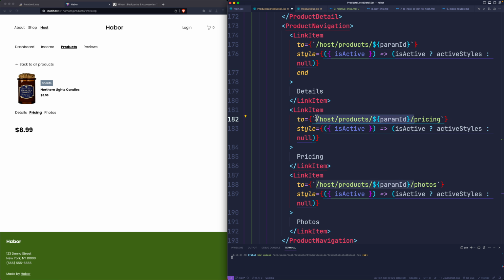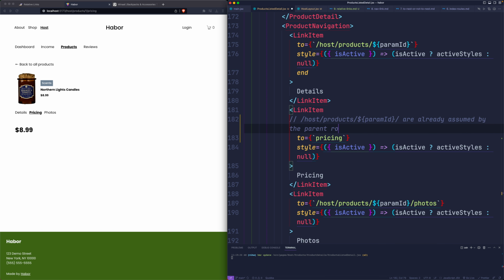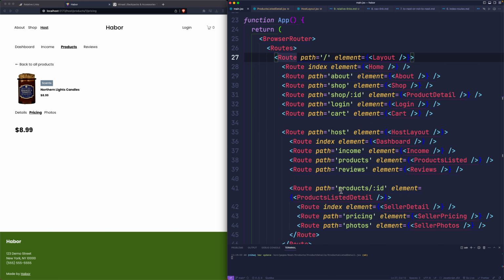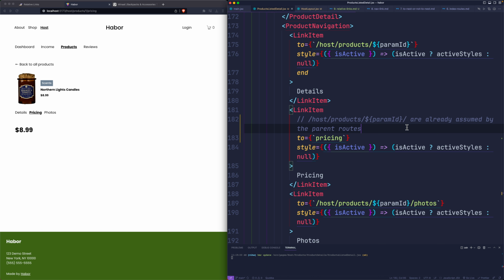So I'm going to take this and I'm going to write a little note. Are already assumed by the parent routes. So why is it already assumed? I want to explain this one more time. It's already assumed because when we go to the route path, or this parent path, products and ID, that is this part. So this is products, and then this is the ID that we're getting.